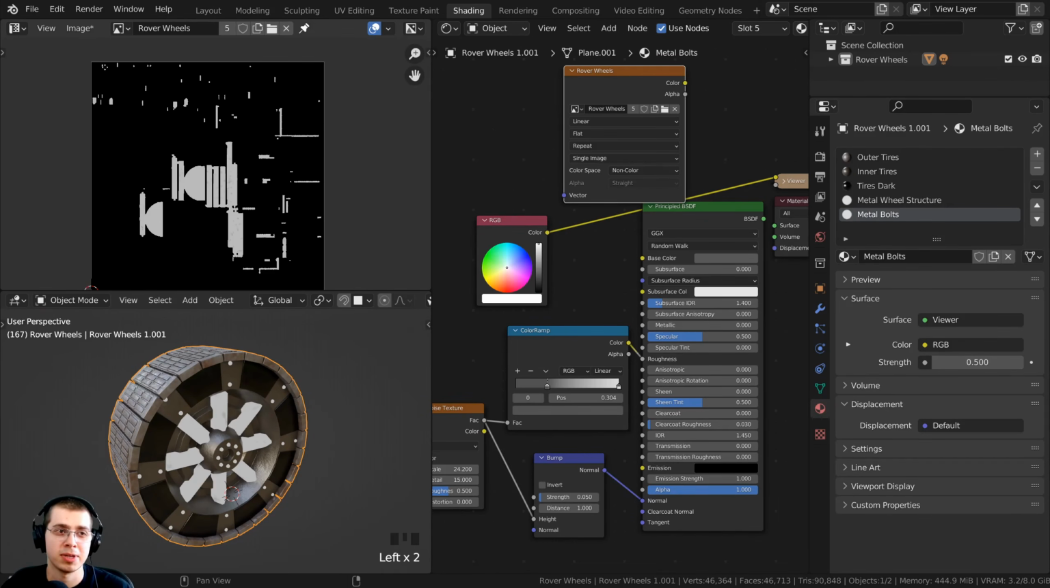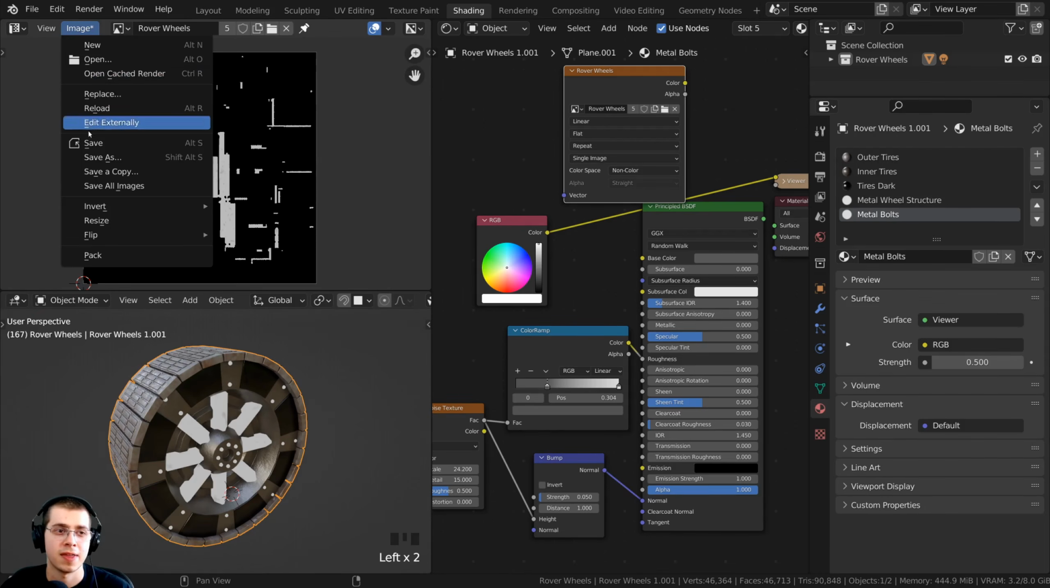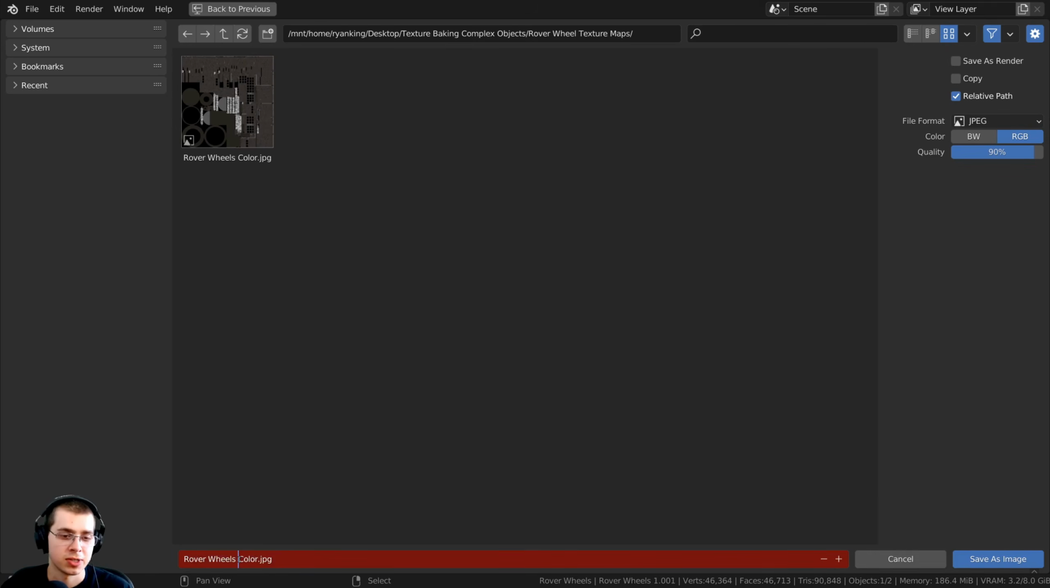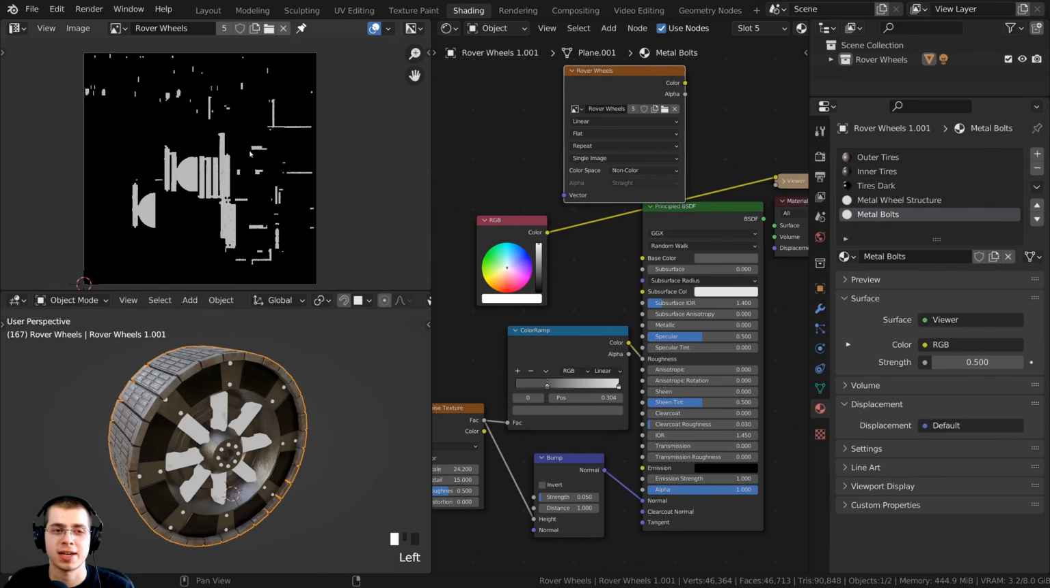So just like the other image, I'm going to click right up here on image, and then I'm going to click on save as. And then I need to rename this image. So instead of this being called Rover Wheels Color, I'm going to rename this to Rover Wheels Metallic. And then again, I will save this as a JPEG image, and I'm going to click on save as. All right, so we've saved the second image. So now we are going to do the roughness.